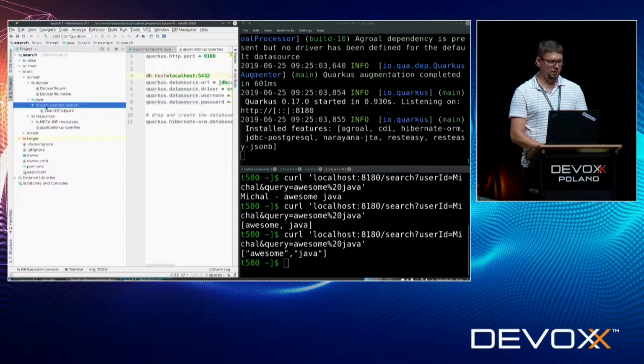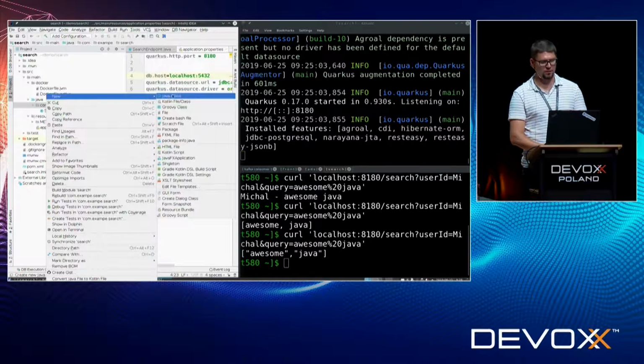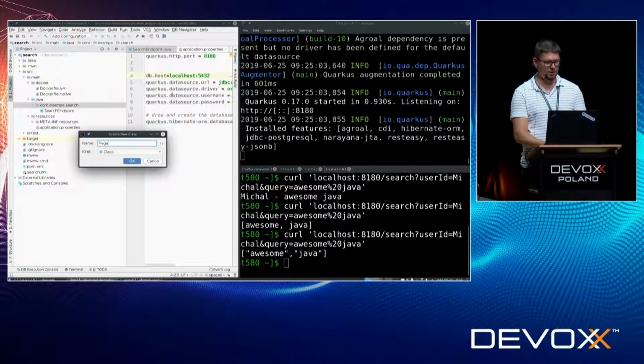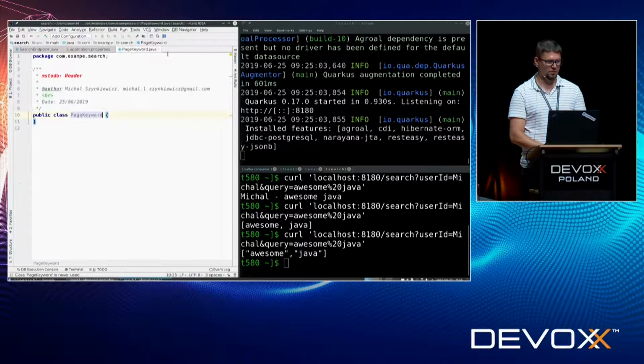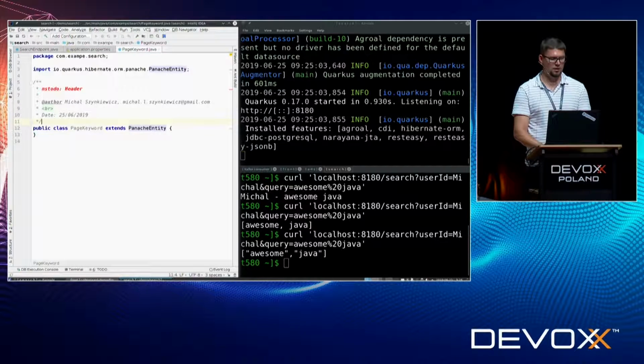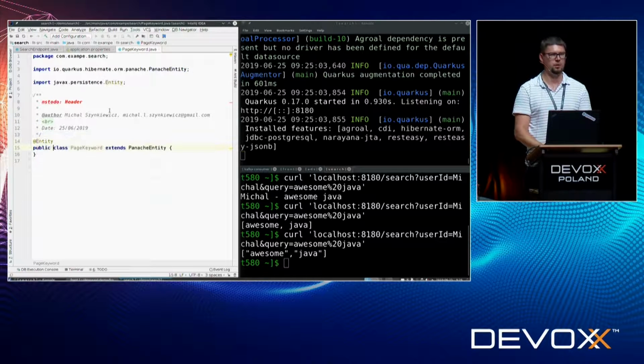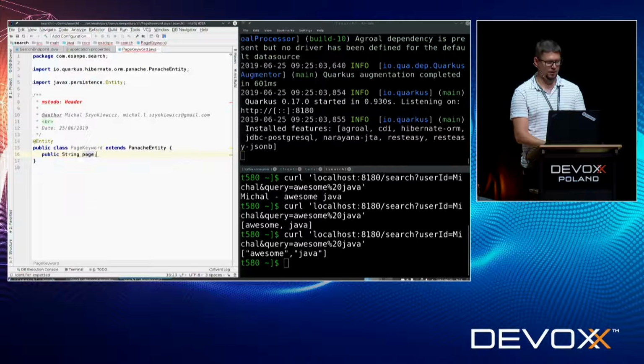So let me add the entity that will contain the mapping from keywords to pages. That's called PageKeyword. Not the best of names, probably. And let's extend a Panache entity. Thanks to that, I won't have to bother with generating an ID for this entity, and I will get for free some methods for listing entities, persisting entities, etc. So let me define a field for page and a field for keyword.